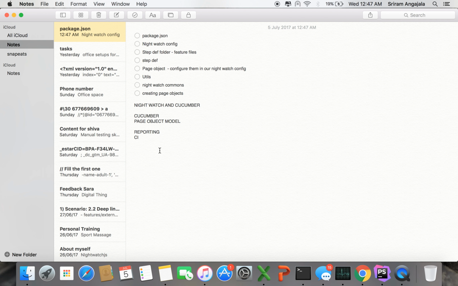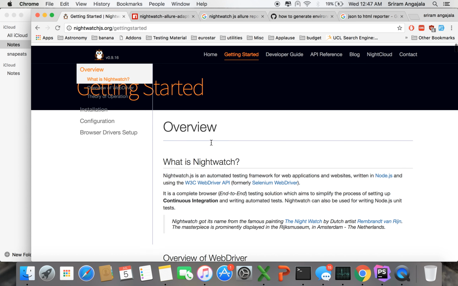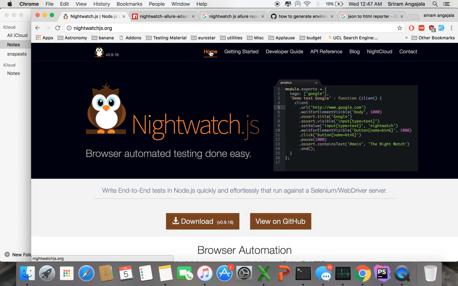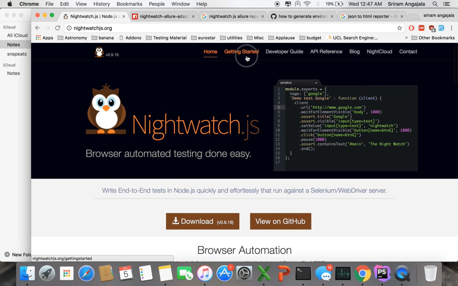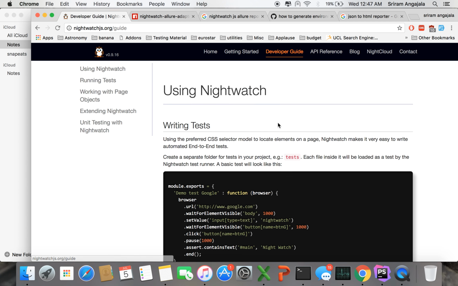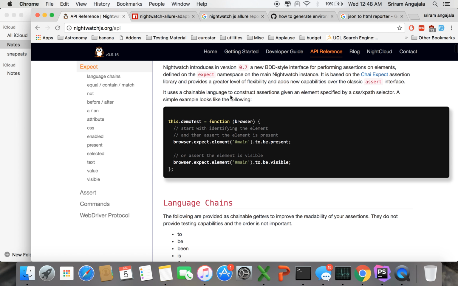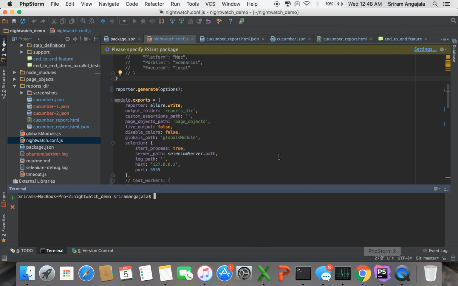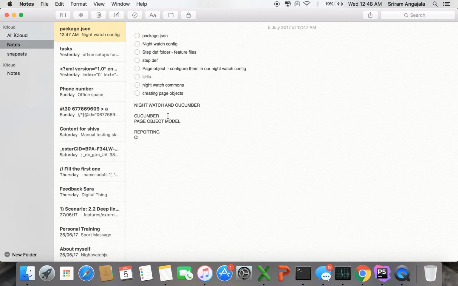So I think you guys know that Nightwatch is a UI automation tool and library which is built on top of WebDriver IO. And we have beautiful documentation here which shows each and every aspect of Nightwatch. So I would recommend that to know in depth about Nightwatch, please go through this tutorial. However, I will be showing what I have learned through this tutorial and how I implemented Nightwatch and Cucumber. So today we'll be discussing these few things.